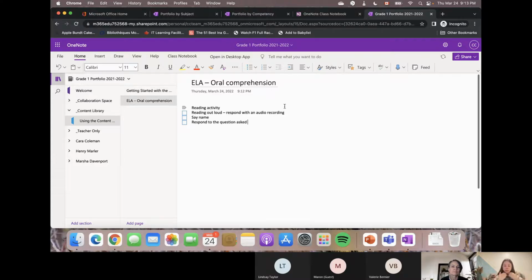Now, the student doesn't need to know this. This is more so for me, but I just want to have that checklist to see what it is exactly that we were doing on this particular portfolio piece.